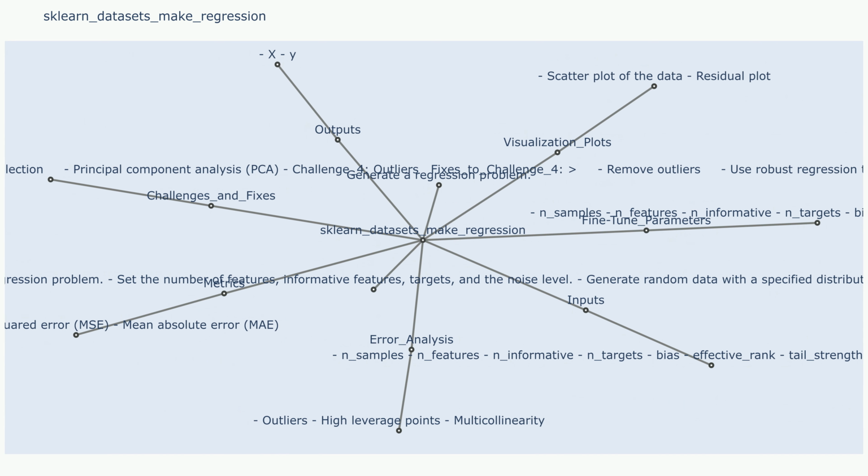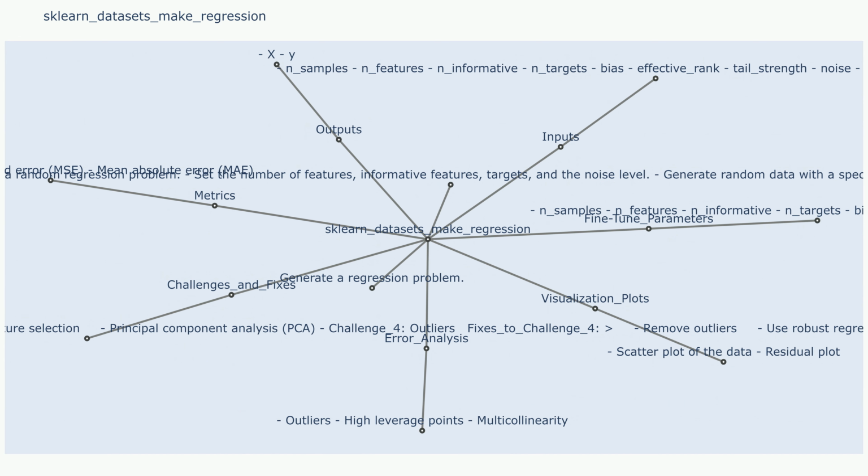Challenge 2. The generated data may have high collinearity between features, leading to unstable model estimates. Sample use case. When modeling health data, multiple features like age, weight, and blood pressure might be highly correlated. Fixes. Consider using regularization techniques like lasso or ridge regression to mitigate the effects of collinearity.